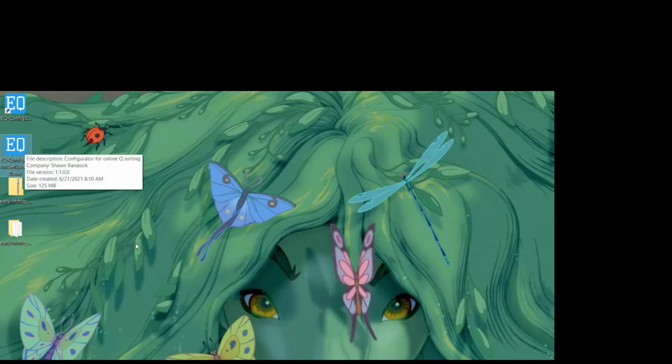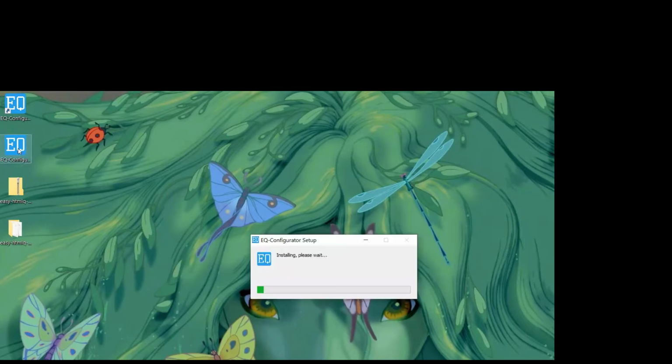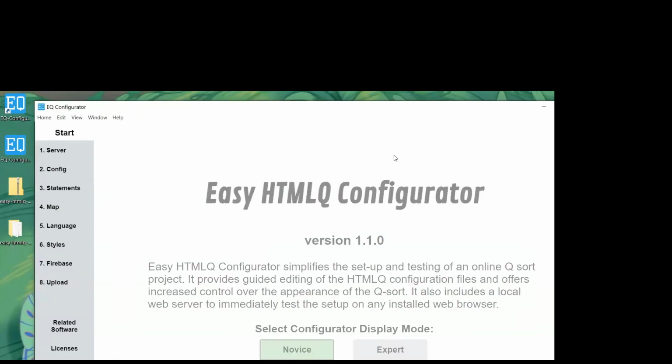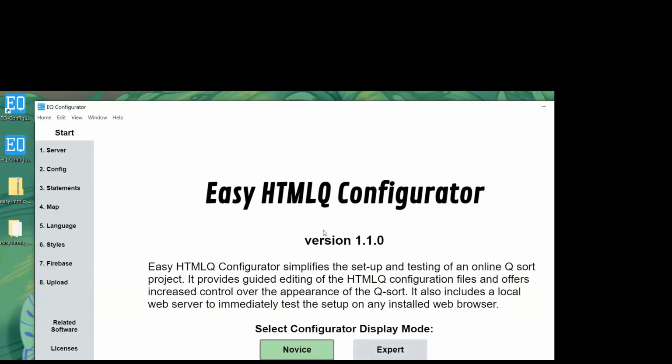So when you install the EQ configurator, you just double click it. And you'll see again, all of these instructions are kind of on that page. It'll take a second to set it up. This is our wizard. And let's see, because I have already told it, there we go. I've already told it to go ahead and accept.